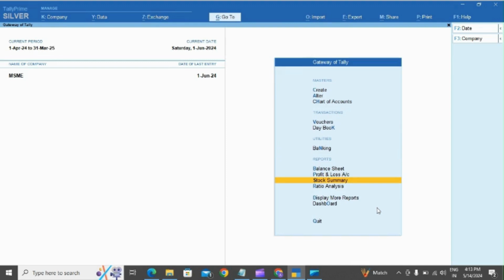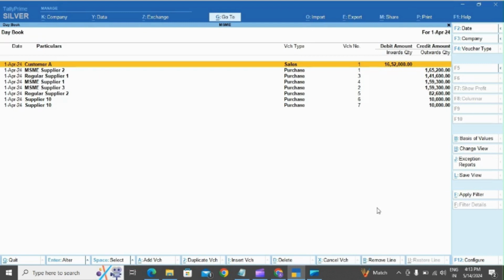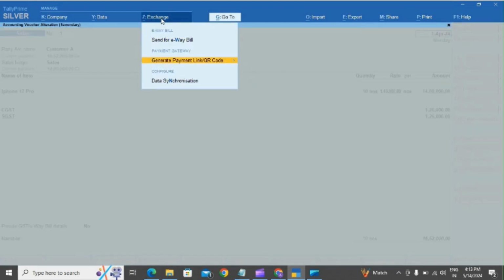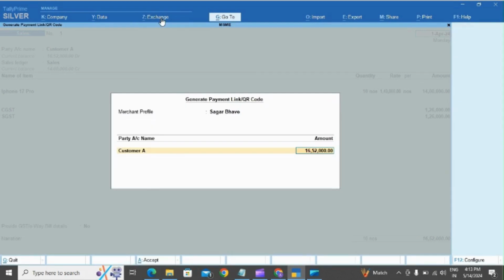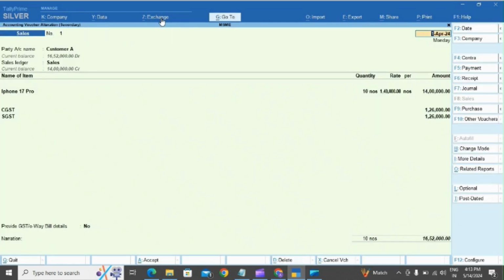Like when we are preparing an invoice, we have already one of our invoices made here, of a customer. So how do we configure this? We click on exchange, generate QR code for the current invoice for the amount 1652, and we save it. So the QR code is generated successfully.